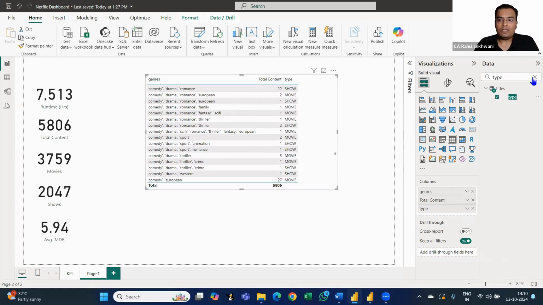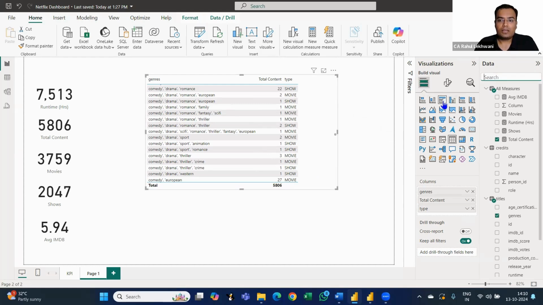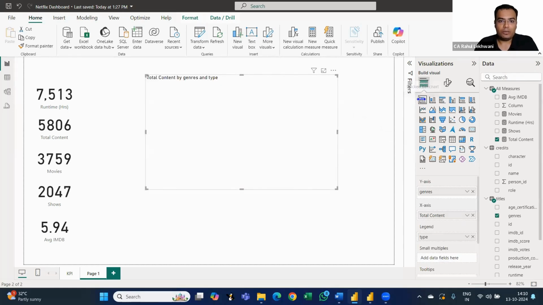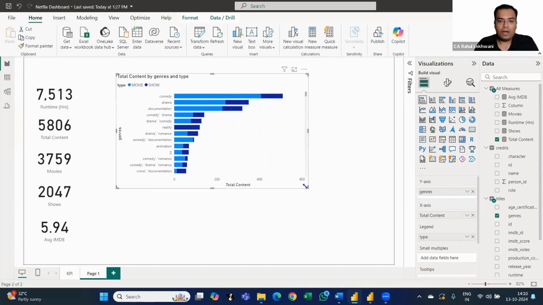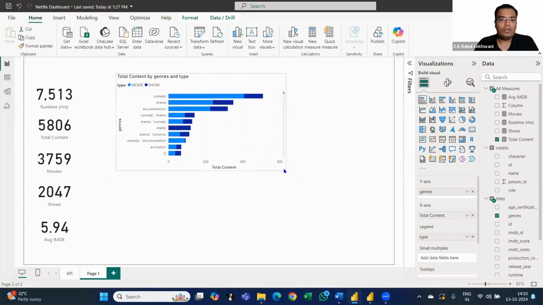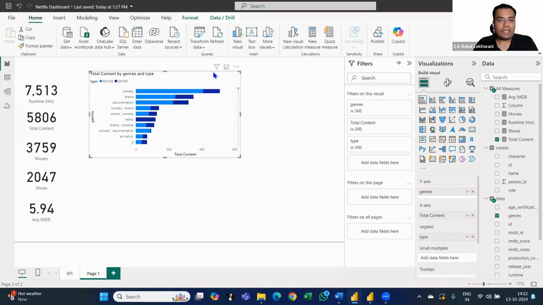Now let me convert this into maybe a stacked bar chart. So this is the kind of stacked bar chart I can see, which will show me the number of content and the genres on the basis of which this content has been formed. So what I need to do now is get the top 5 genres out of this entire visual that I've created.